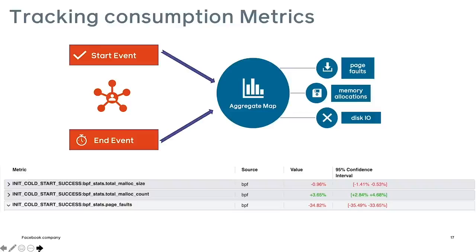For consumption metrics, we have an aggregate map. So your application is running and it's keeping track of the consumption metrics that it thinks are interesting. For example, we're keeping track of how many page faults we have in the app, how much memory was allocated, the number of disk operations that are happening, the files that were opened, the files that were closed, and all of this data is being written to an aggregate map.